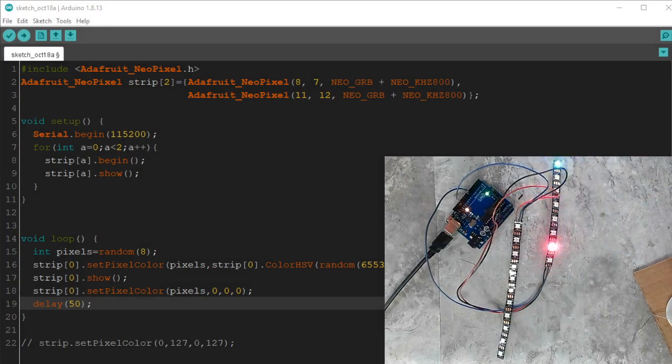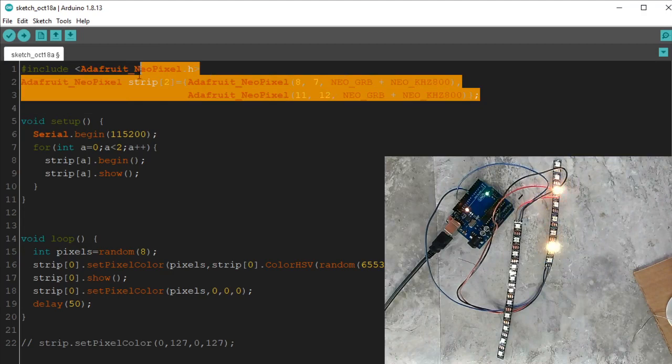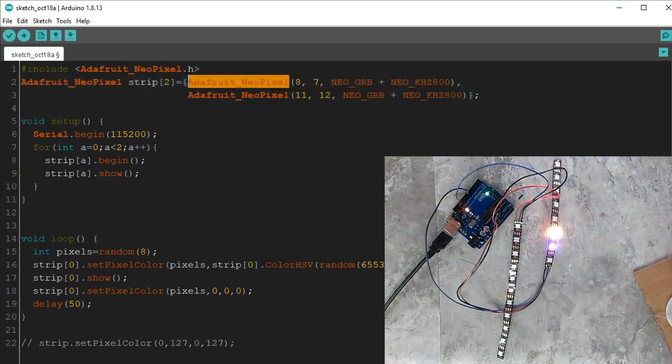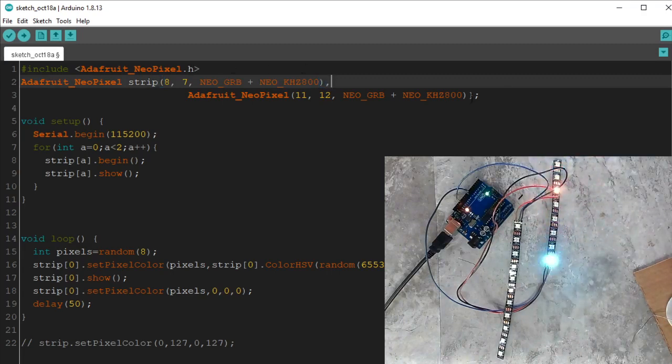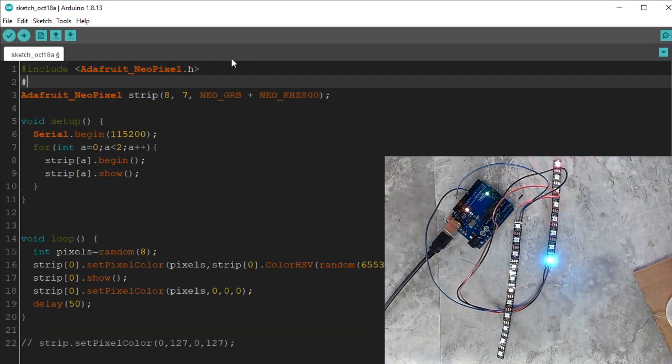Okay, so let's clean all this up here. Let's clean the code up, bring it back to something a little simpler. We're gonna add our defines. Define LED_PIN. I want to make that 7.